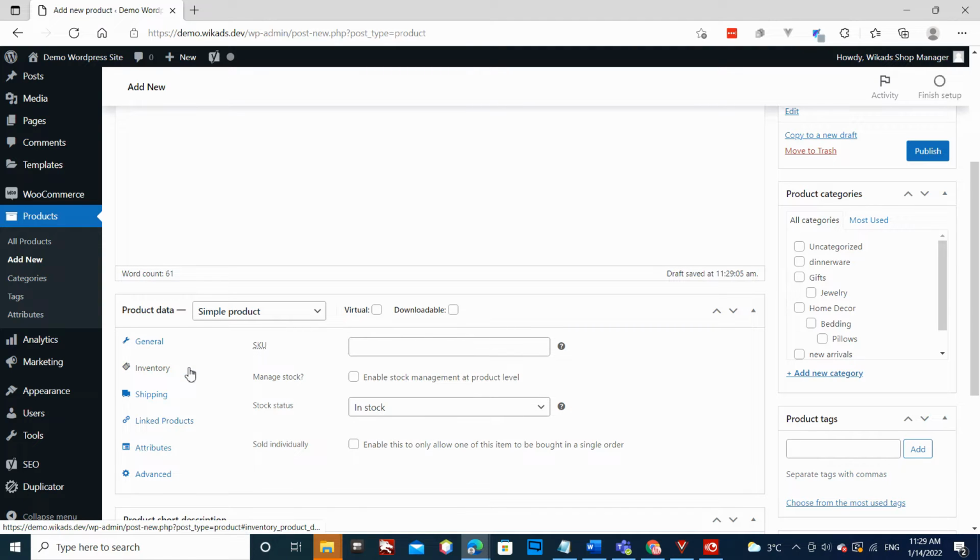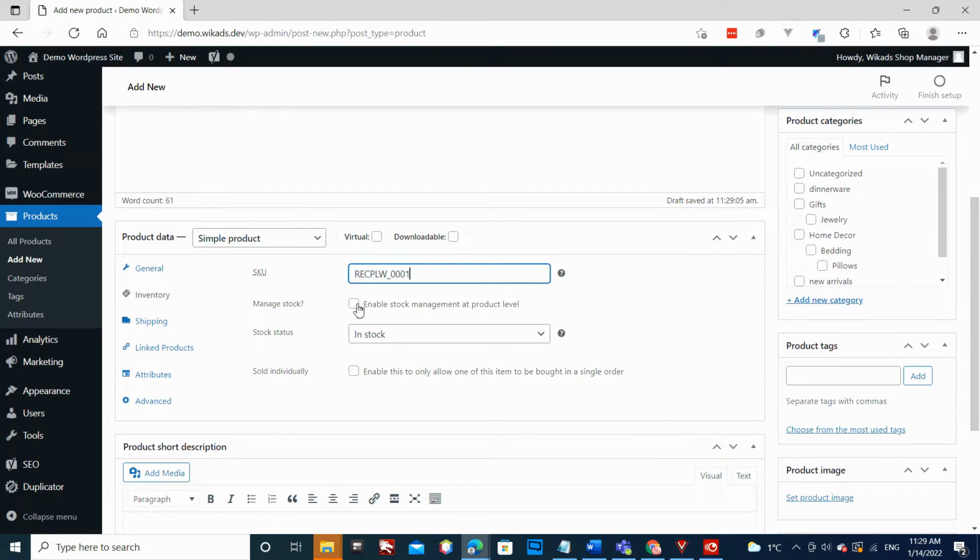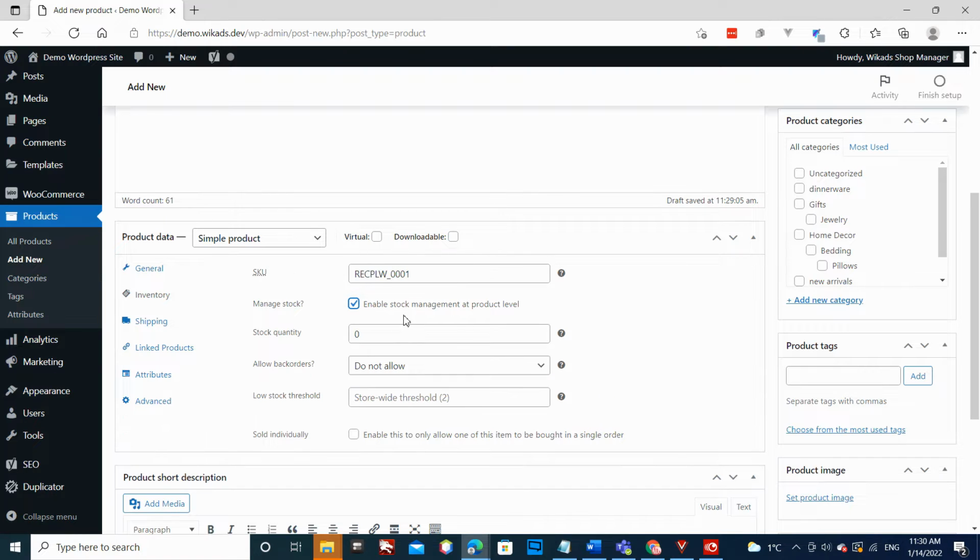So down to the inventory, I'm going to set my SKU. So that's my SKU for the product. And because I want to manage my stock, my inventory on the site, I'm going to click Manage Stock. And I have 45 of these pillows in my inventory. I am not going to allow back orders, and I do want to get a notification once I only have 5 pillows left, so I know to order more. And the notification will come to me by email.